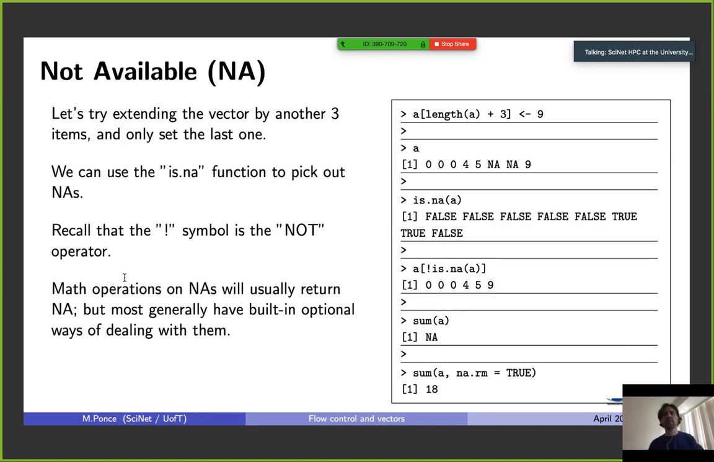Now, one more thing I want to mention, and this is related to the way that we were adding elements, and this is something that is super, super useful in R, and it's almost unique for R. Other languages like Python can incorporate this concept by using standard libraries, but R brings it just as part of the language itself. It is the not available indicator, NA. So whenever you see an NA, you know that there is data missing.